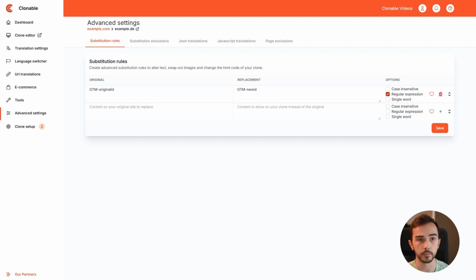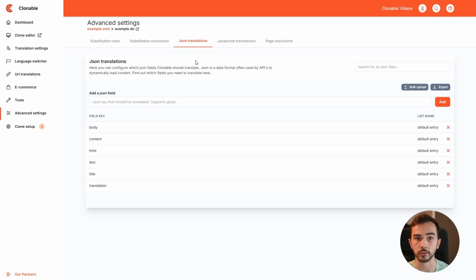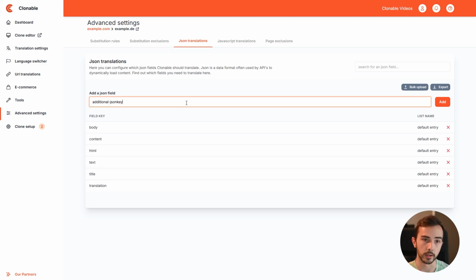You can also add JSON fields you want Clonable to translate. Some dynamic data in filters, the shopping cart or forms might be using JSON to load onto your website. If certain fields are not translated and you can find that they do use JSON, you can enter the values into Clonable as well, so it knows that it should translate these as well.